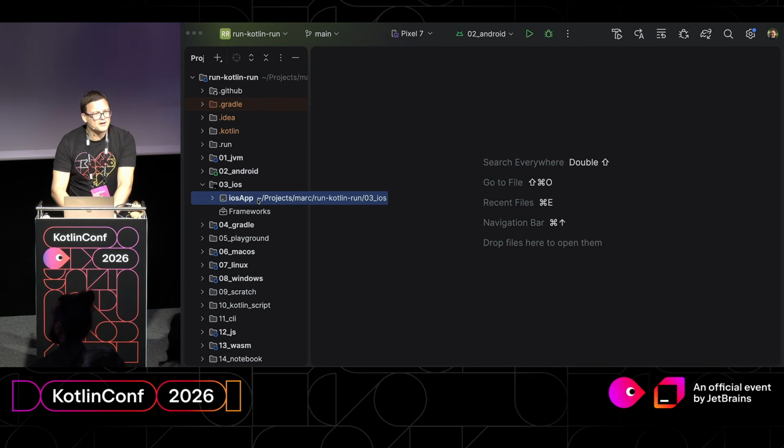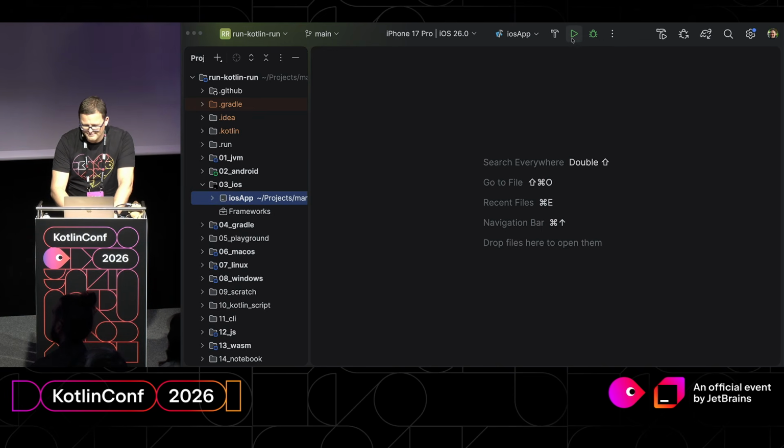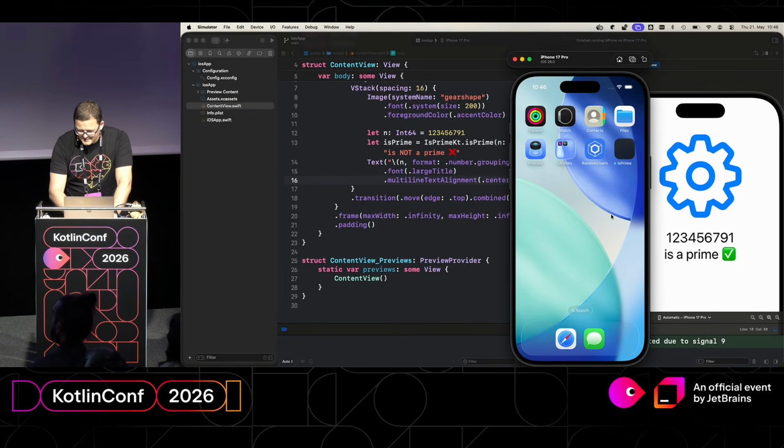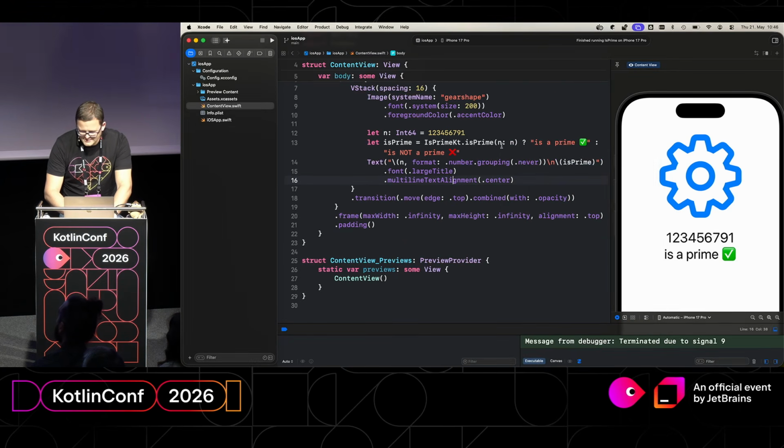So, okay, going to iOS. This is really cool. We have the iOS app. It depends on the common module. So we can select iOS app here in Android Studio, which I think is just really amazing. So we're going to run that. Bam, here's the iOS simulator. It's running. Bam. OK, kill the iOS simulator.